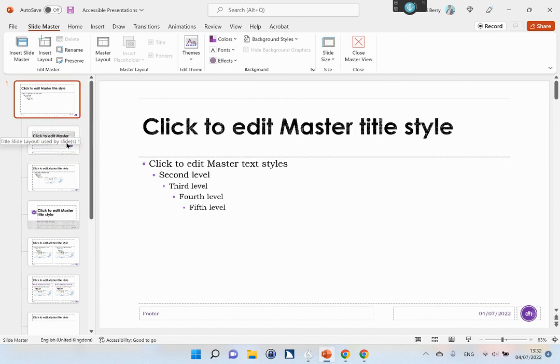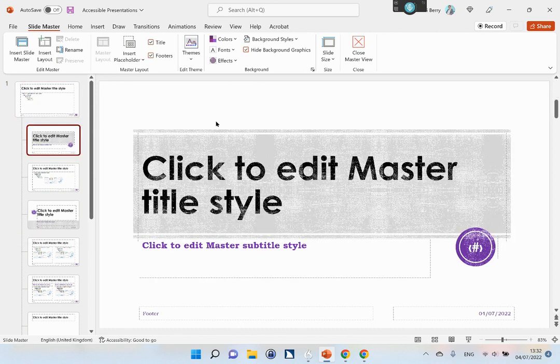This one is called Title Slide Layout, and it's being used by slide 1. And this one, Title and Content, is being used by slide 2. So let's have a look at the information that's on each one. First of all, we have a title area and a subtitle. In the Slide Master, this has placeholder text in it. So it says click to edit master title style and click to edit master subtitle style.